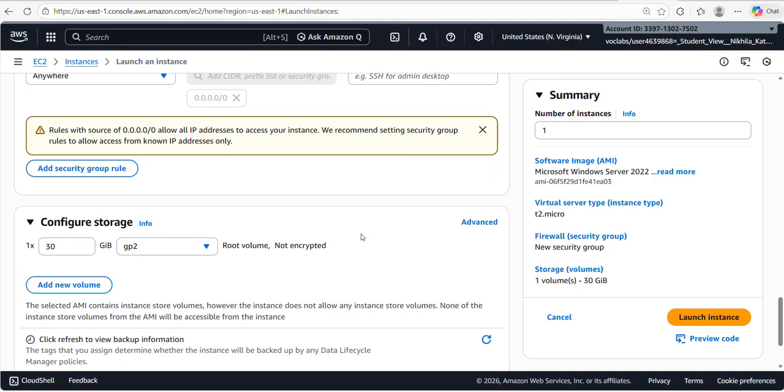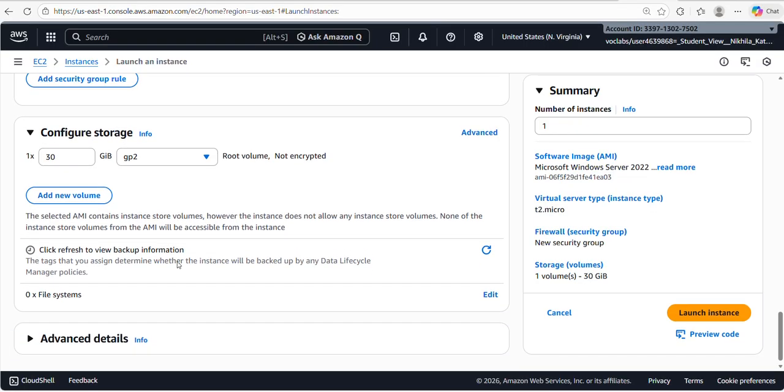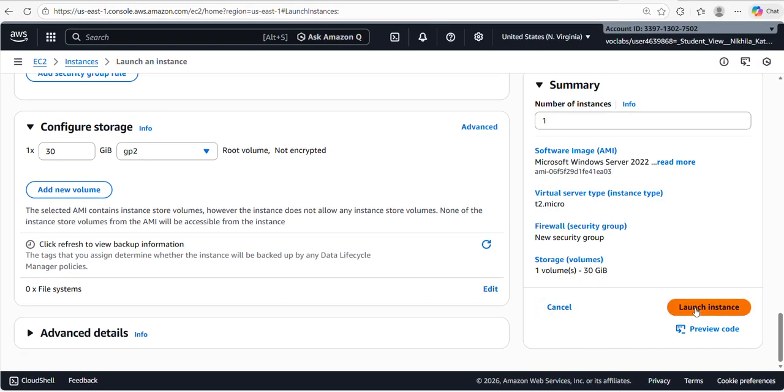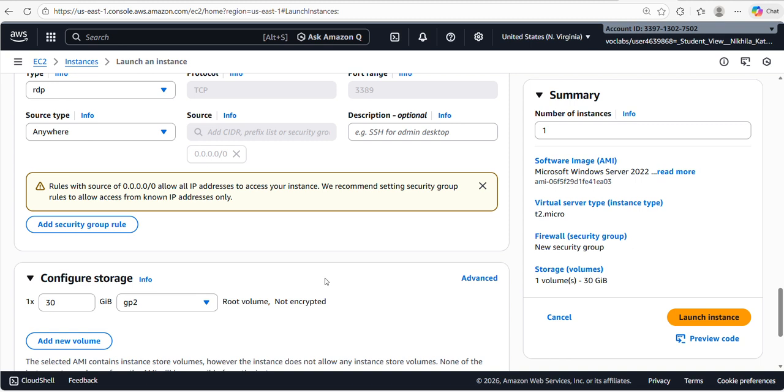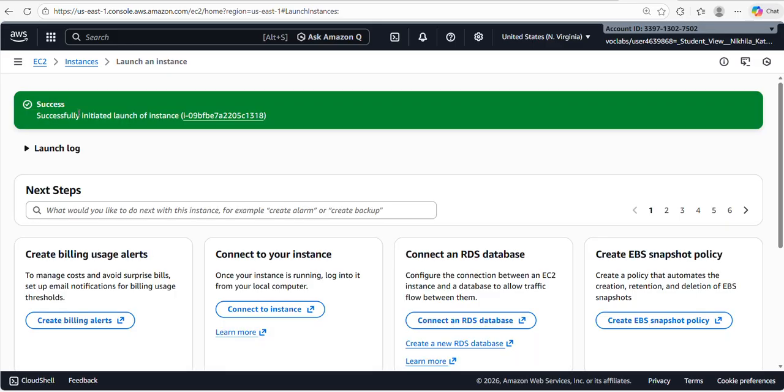Next, configuration storage, we are taking 30 GB, and now you need to click on launch instance. If you are observing, instance is launching and it is processing, and finally I got a message: successfully launched the instance. Where have we launched? In the location, in the data center of US North Virginia.